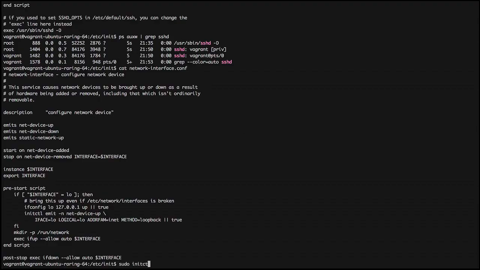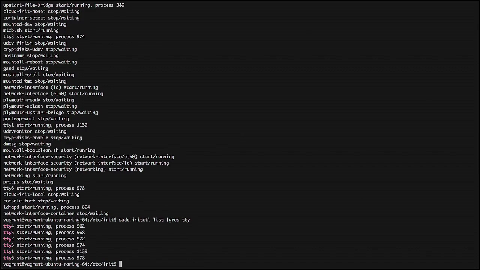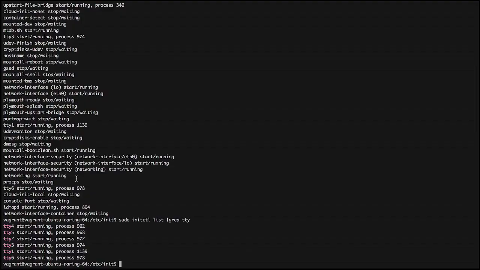So again, if I type sudo initctl list, I see all of the running processes. And let's look just for the TTY processes. TTY processes are the terminal processes. If you're sitting physically in front of a Linux computer, you can type in Alt and F1, F2, all the way through F6 on the command line in order to access multiple terminals onto that Linux box. Of course, this doesn't work in a virtual machine like we're in now. It only works if you have a keyboard attached to a physical console.